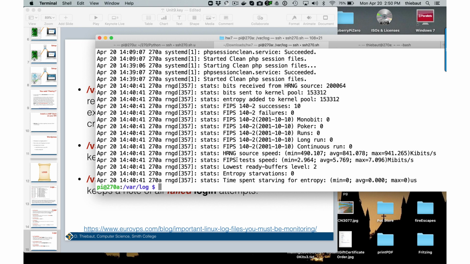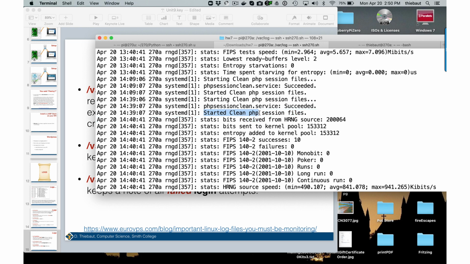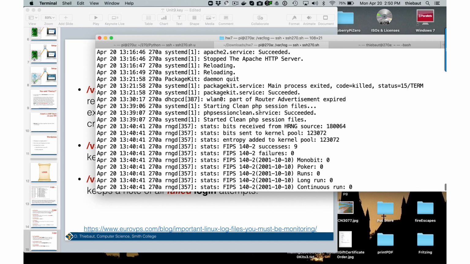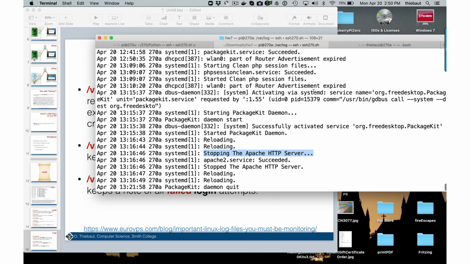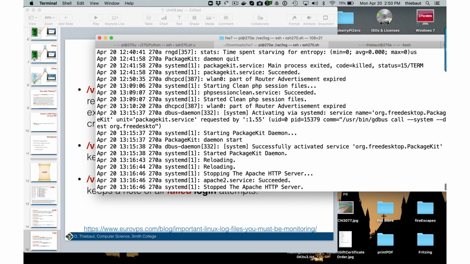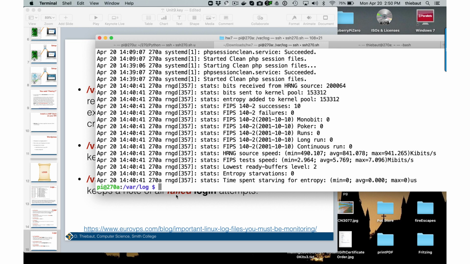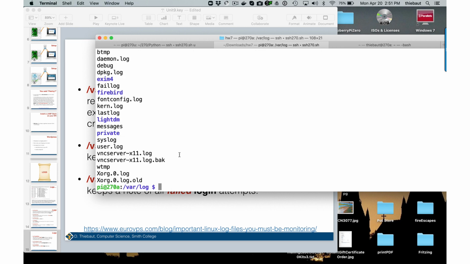And here it's giving me information about different things that have been started. PHP session clean, so I'm seeing something relating to PHP. I removed PHP, so I may see some things about that. Also the Apache server, you see here I'm stopping the server because I'm going to be removing it. A lot of things happening here, all with daemon. Again, that's another file. And so I'm going to get the listing again, ls minus one, to see all these different logs.